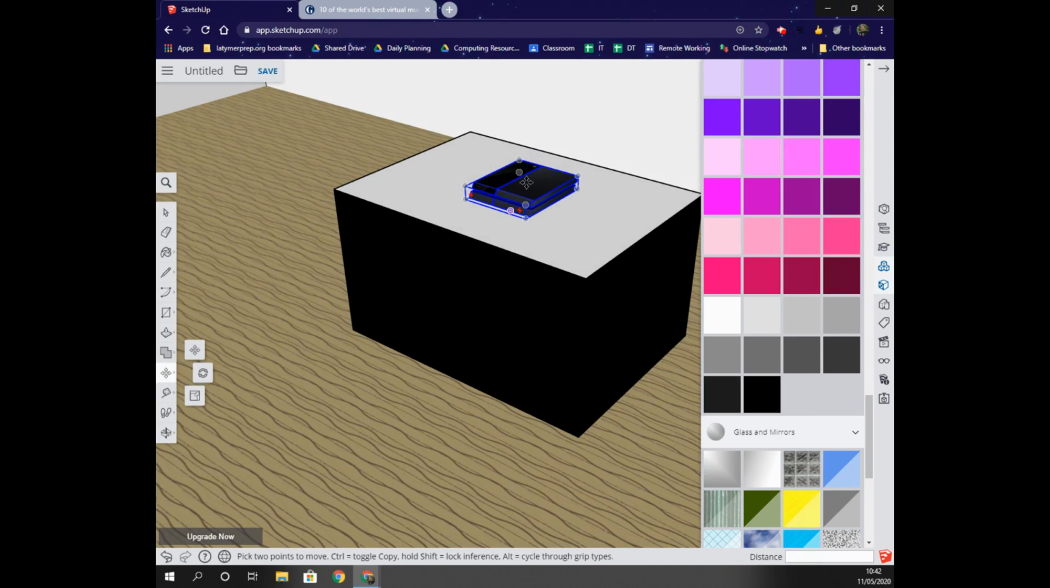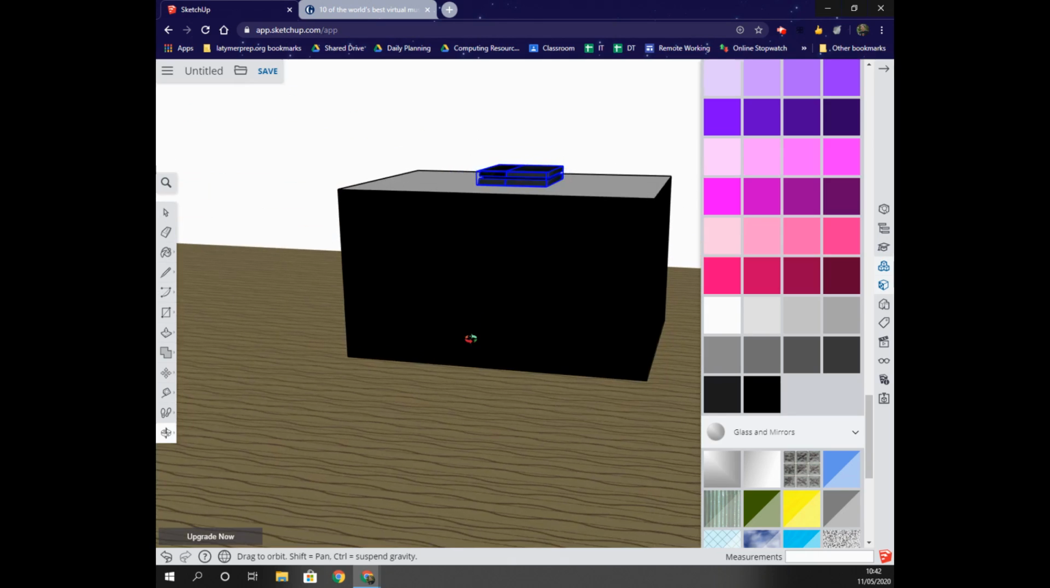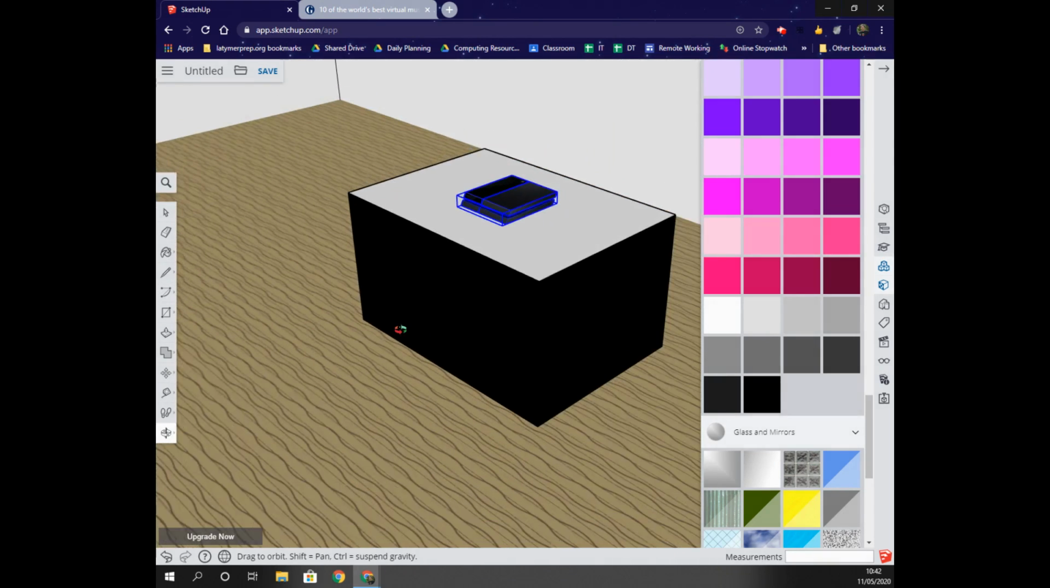So I'm just going to grab this again. Just going to move it like this, and hopefully move it downwards. So you see it goes through the object. So that should be about right. So if I orbit again. Beautiful. Okay, so I've got my PlayStation in my museum.